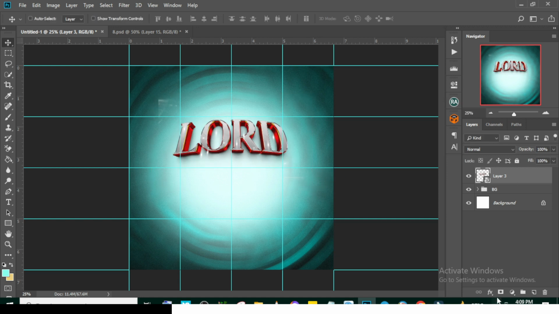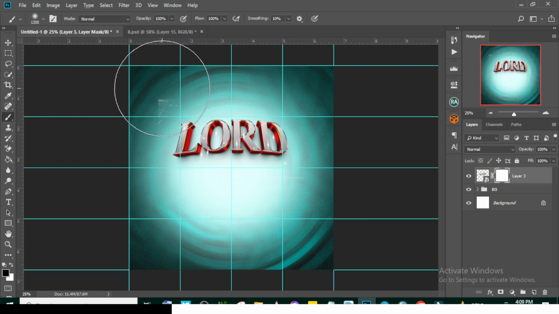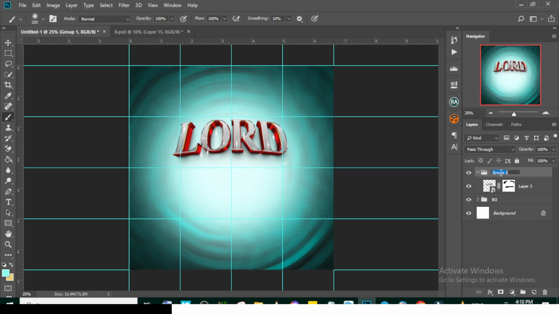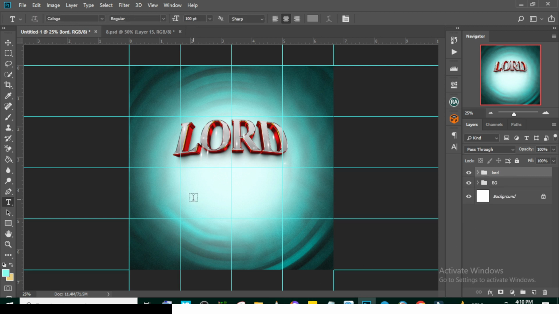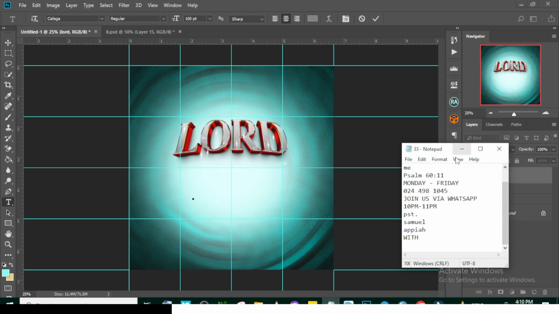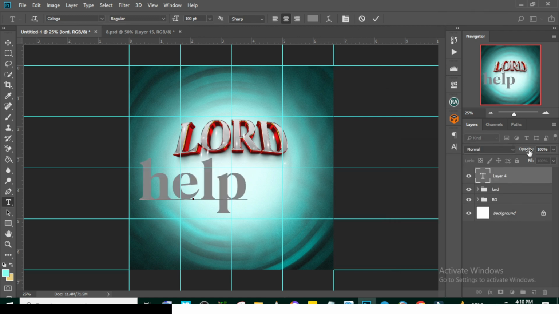Now you also want to clean around it. I'll create a mask, and then I'm going to use a soft round brush, and then I'm going to mask around it. So that is it for this one. Now also we want to put it in a group. You want to call it Lord. Yes, Lord. Okay. And then you want to bring the other text type over here, and then let's go and bring help, and then let's type over there.